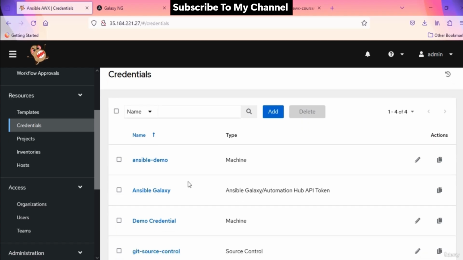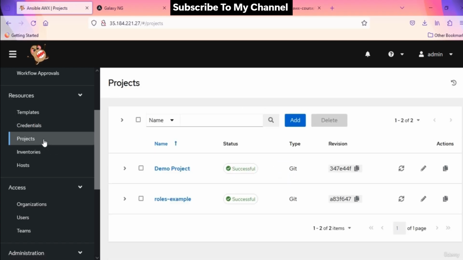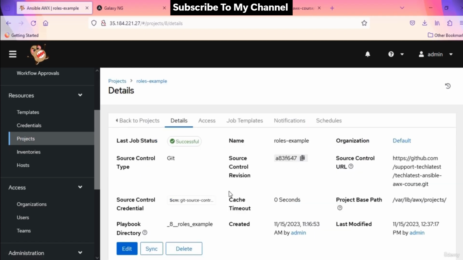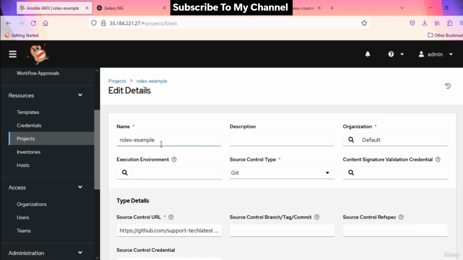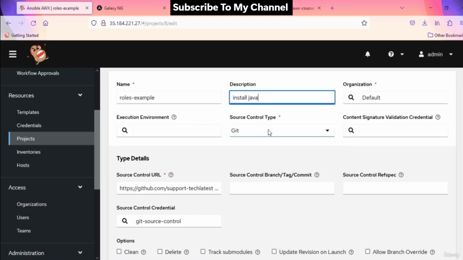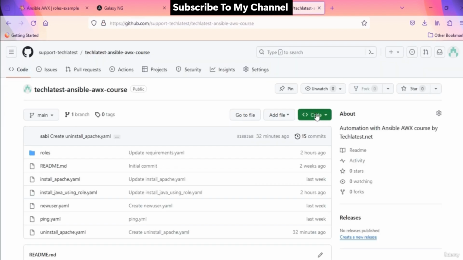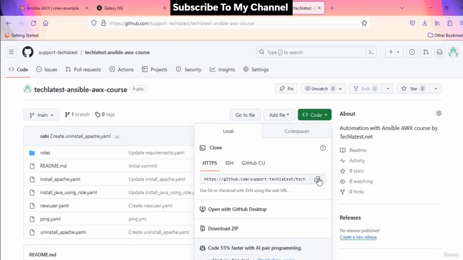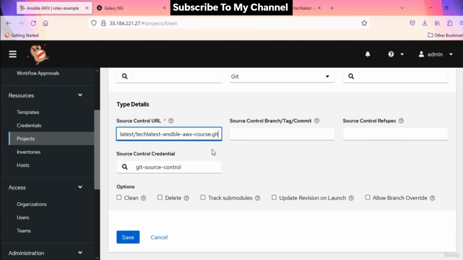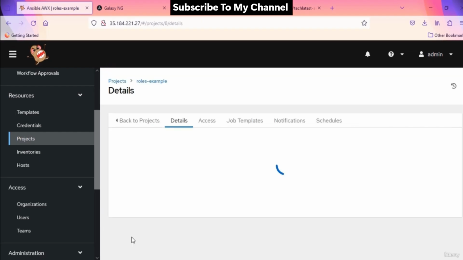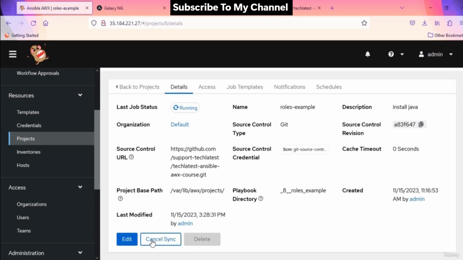In my project tab, I have created a new project named roles_example. Let's edit it and see what's inside it. Name, description, default organization. For source control type, I selected Git. Source control URL, I provided it from the GitHub repo page. From here, source control credentials. Save the changes and sync the project one more time. It got synced successfully.